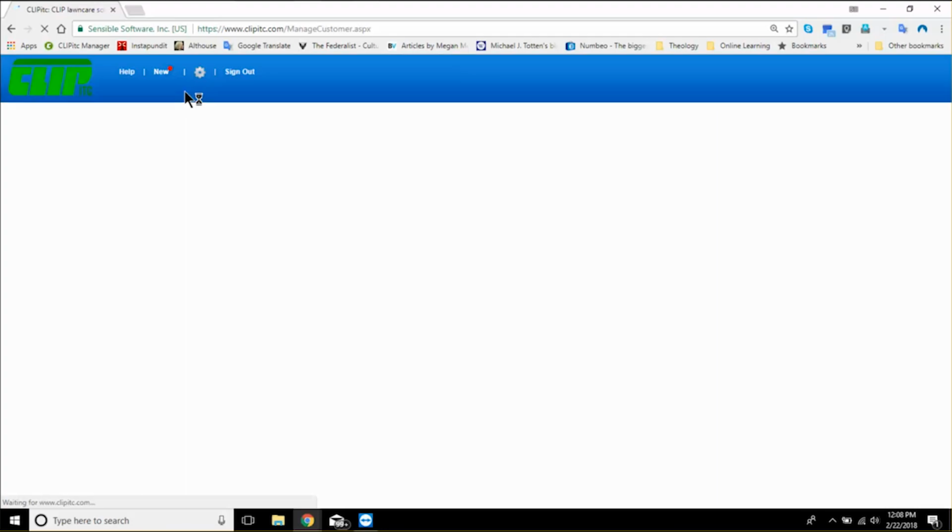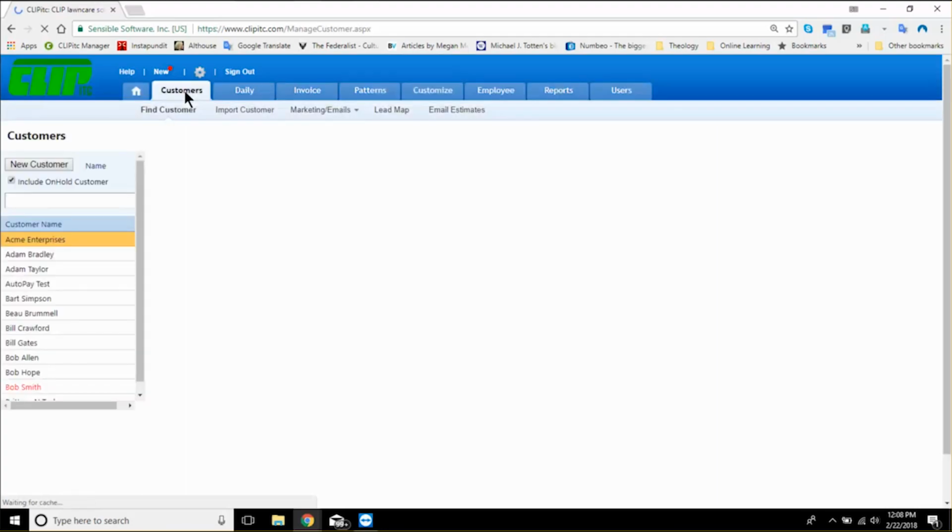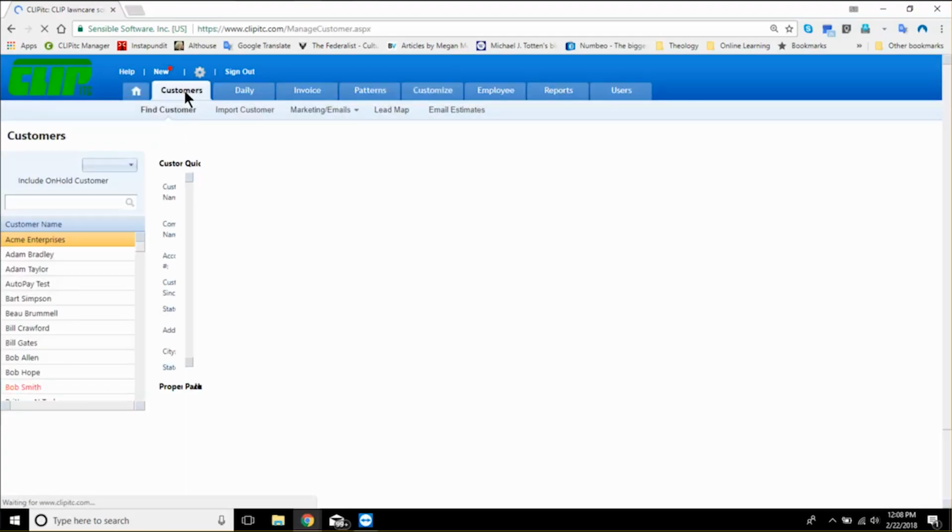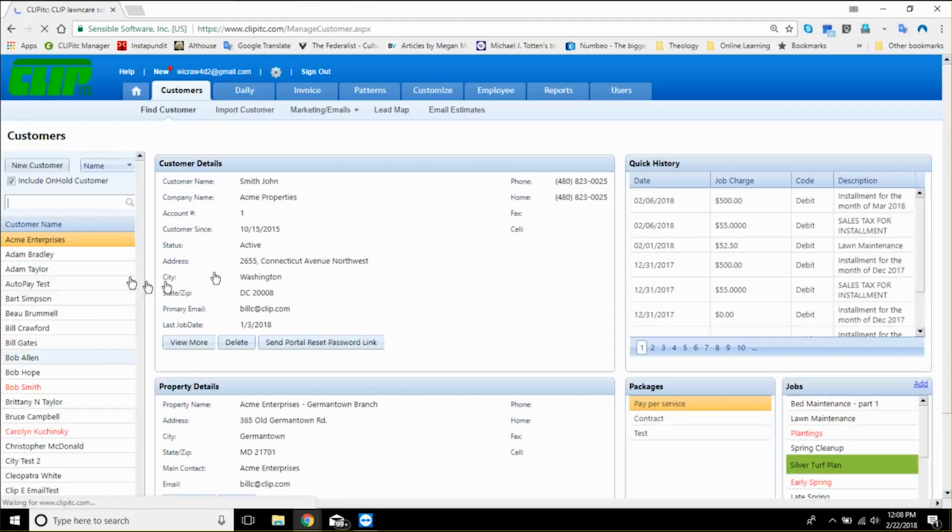Then on the screen, you can then put the phone numbers here. So we know the phone number is 301-874-3611. And the email for this account is billc@clip.com. So this is where you do setup, and you can flag it to email invoices, and that way it'll be set to send invoices out via email when you do billing.